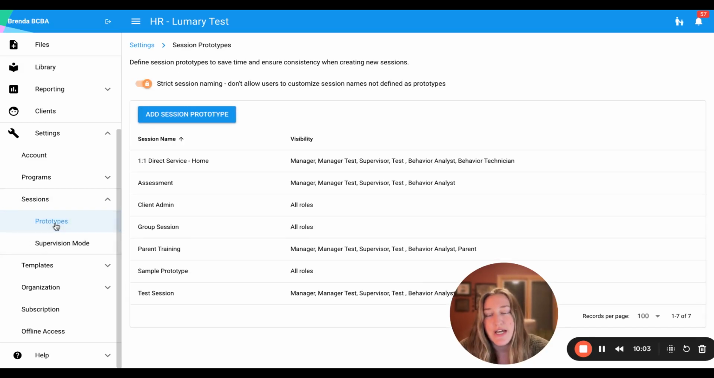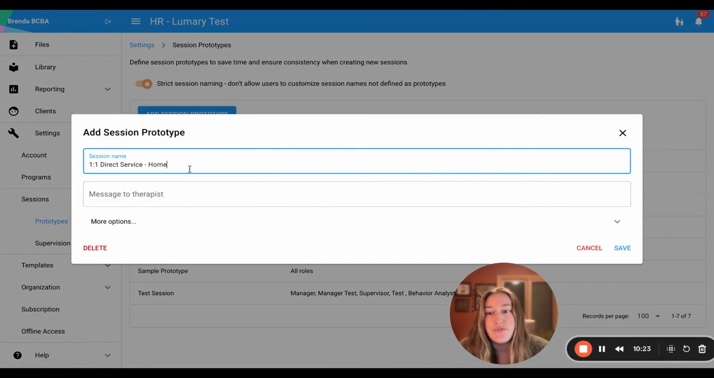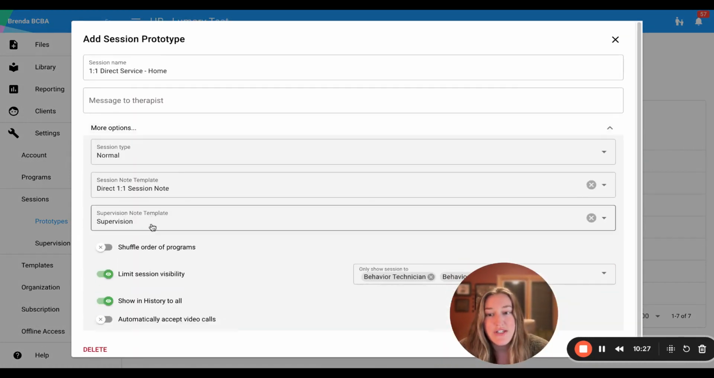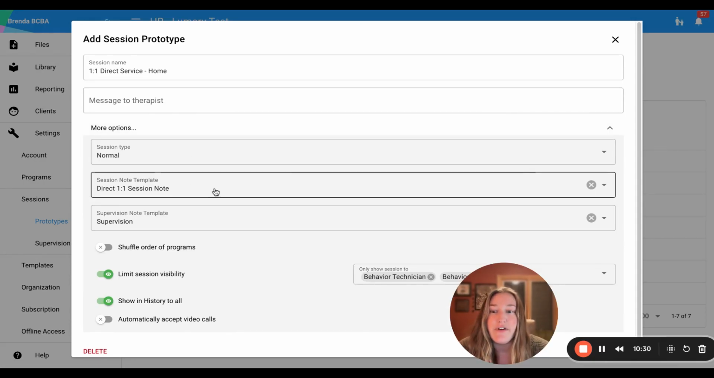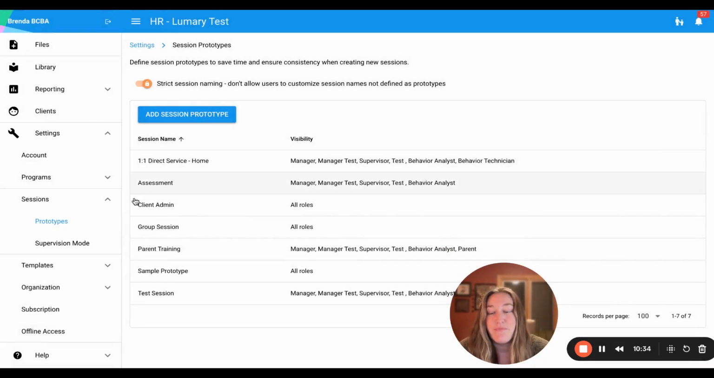We've got session prototypes. This is something that's really useful when you're using an integration specifically, but again, it's only available for premium subscription users or for premium subscription accounts. A session prototype is essentially going to be a template for a session. It allows you to use strict conventional naming across all of your sessions. And then you can also set default session notes and various other settings for your sessions.